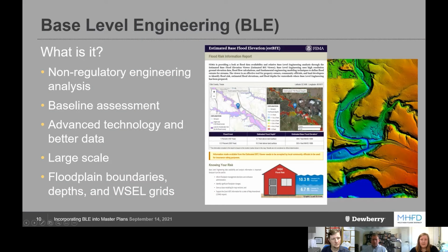So what is base-level engineering? Base-level engineering is a methodology created by FEMA that prepares flood data in order to expand local risk awareness. BLE assessments are produced using high-resolution ground data to create technically credible flood hazard information that may be used to expand and modernize FEMA's current flood hazard inventory. Commonly, it takes the form of 1D or 2D HEC-RAS models that are watershed or citywide.